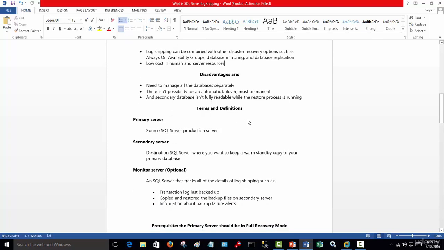So what are some of the disadvantages then? Well, you need to manage all the databases separately. So if you need to log ship, let's say 10 or 15 databases, then you're going to have to set up log shipping for each database separately. So that can be a little cumbersome. There isn't a possibility of automatic failover as in database mirroring. So if you need to fail the primary server over to the secondary server, it has to be done manually. So that can be a little cumbersome, but again, it's not that difficult if you practice it.